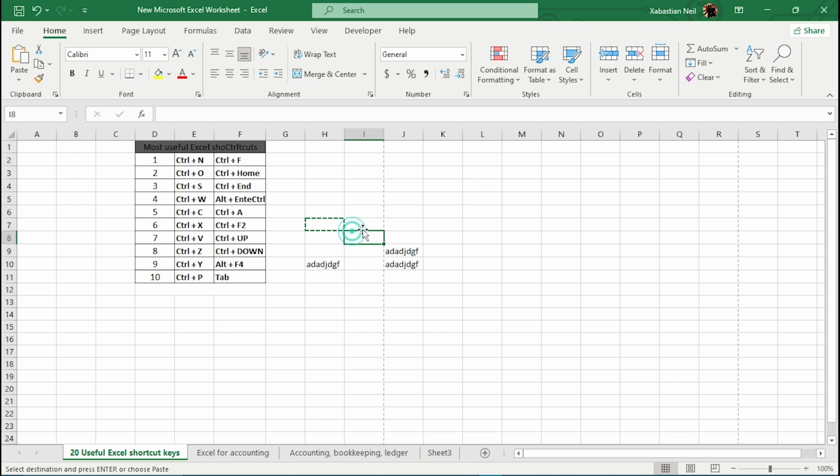Next what we have here is Control plus End. When you press Control plus End, it's just going to go to the last cell which you have used. It goes to the last end of the sheet. Okay, so this is how Control plus End works.